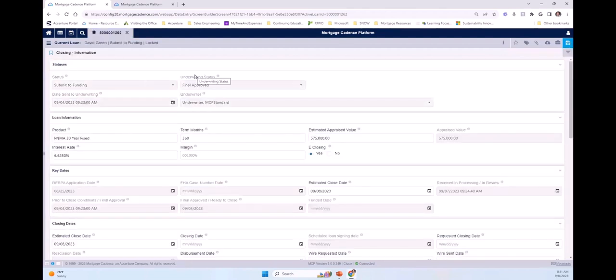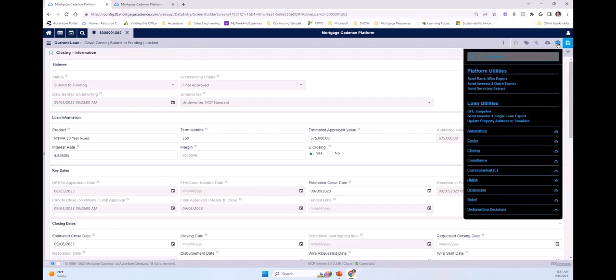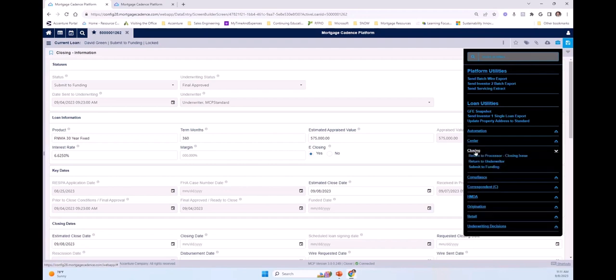All of our statuses and utilities, here I can see I've got a read-only box telling me the status the loan is in. I can also see this up at the top. But all of my statuses available to me are over here in the top right corner under this toolkit icon. We call them utilities. So as an admin on the Mortgage Cadence platform, utilities can be designed custom to meet your specific workflows. You can also, within these submenus, have specific statuses that the loan can be advanced to. So as a closer, I have access to a few different pieces of utilities to choose from.